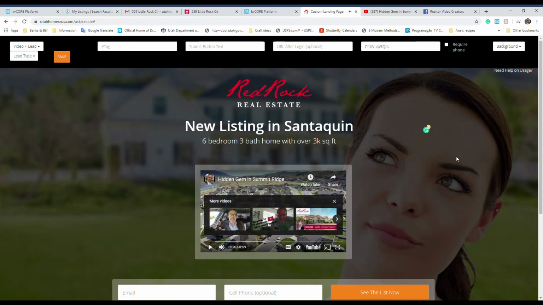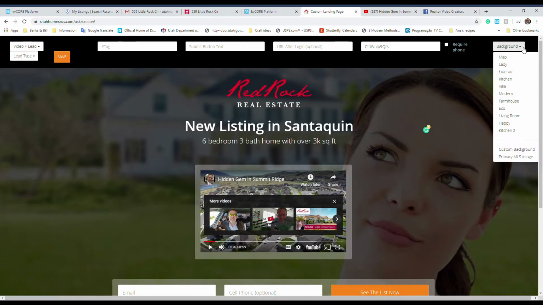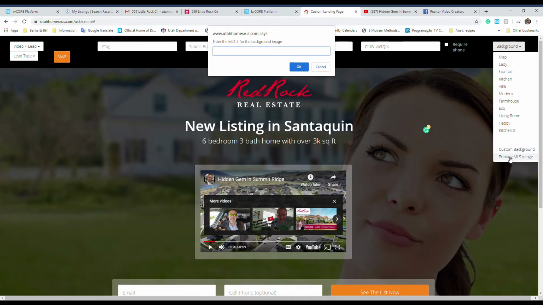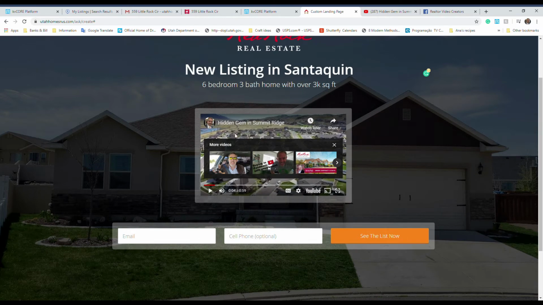Now, I can use this generic background if I want. I don't want. I want to use the picture of my house. So I'm going to copy the MLS number. Nope, that didn't take. Go back to my build page, hit background, primary MLS image, and then paste right there. Hit OK, and there's my home. So I got a picture of my home here. I got a little introductory video here.